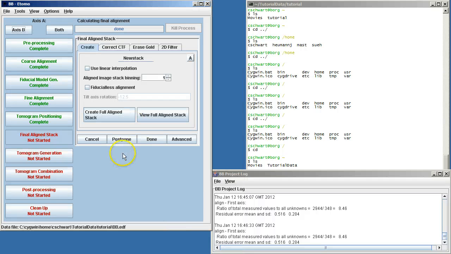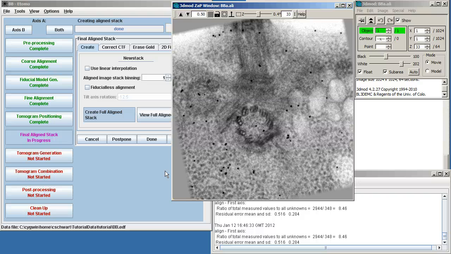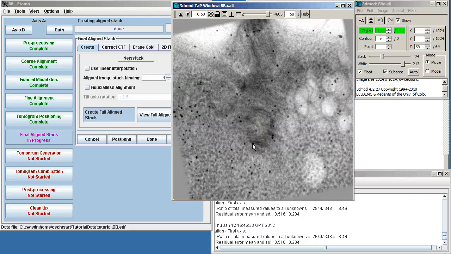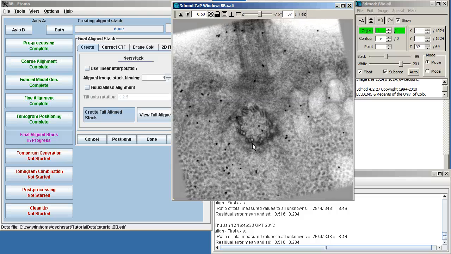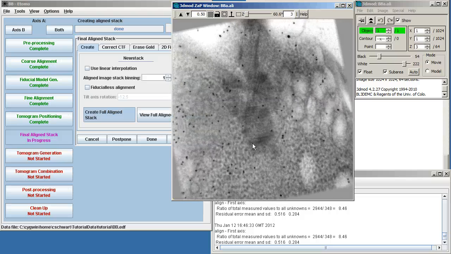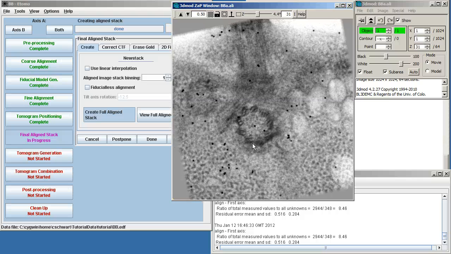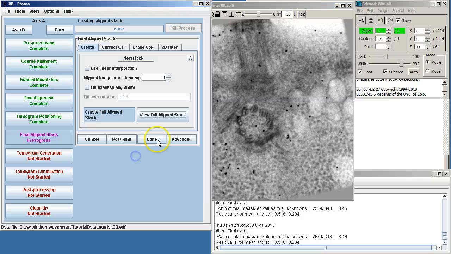Now we need to create the full aligned stack. This applies the image rotation from the tilt axis, so we can view the full aligned stack, and you'll see that it's now rotated so that the gold moves horizontally. And everything looks nice. No tilts are out of place. We can say done.